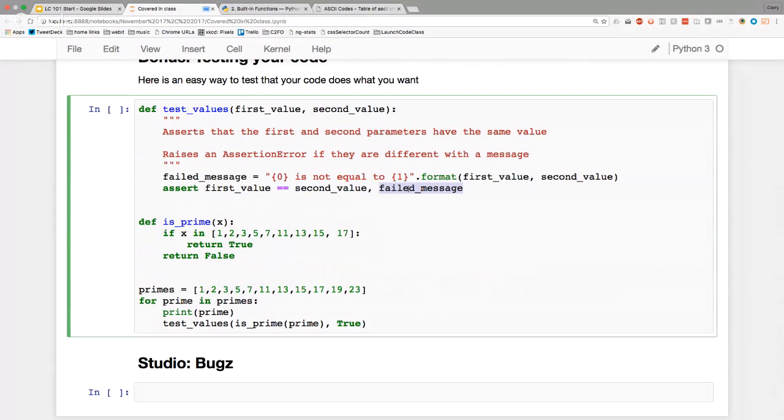So you do your Boolean expression, comma, some message. The reason that message is there is so that when it gives you the error, you can have a message with it to tell you what went wrong. In this case, that message is going to be whatever the first value happens to be is not equal to whatever that second value is.